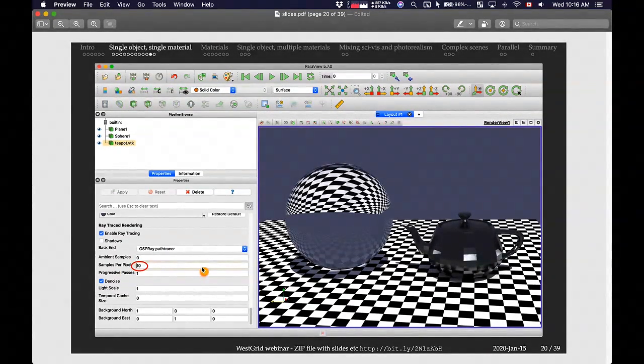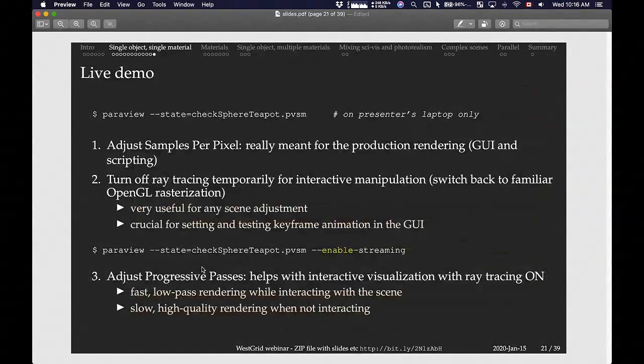So these things actually appear nicely. Okay, so that's all I have to do. There's not much beyond that. Okay, so now I'm going to show you a live demo. I will attempt to run this on my laptop.